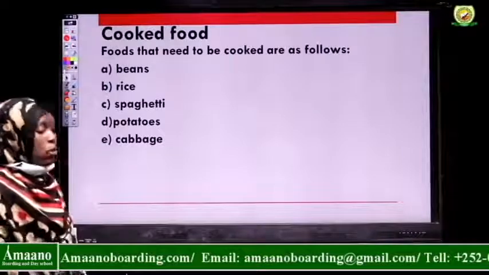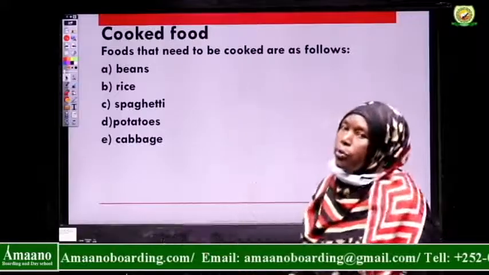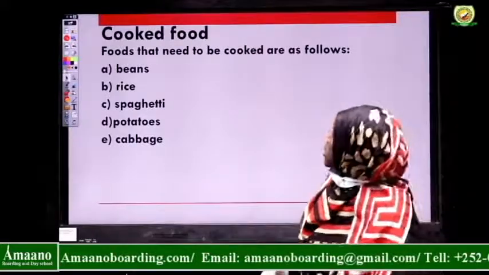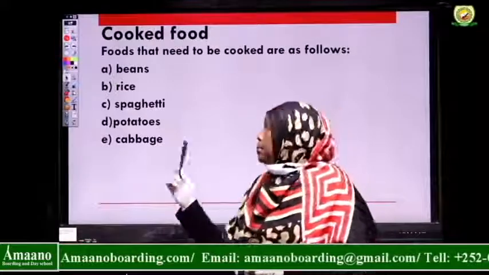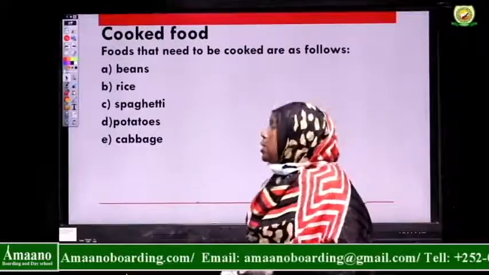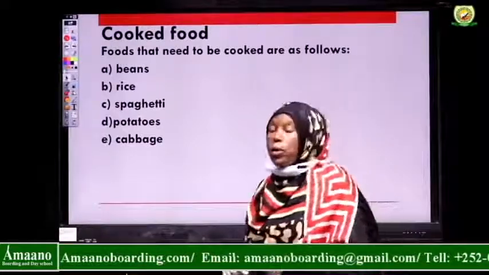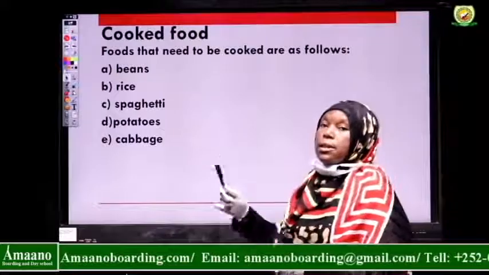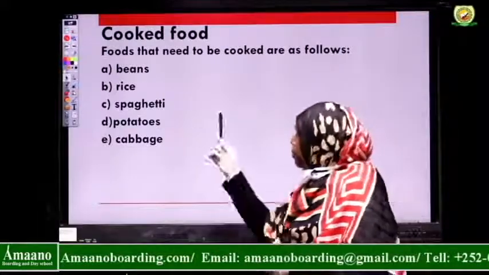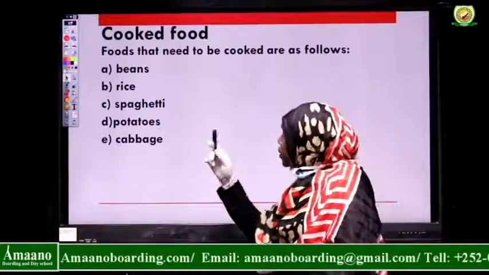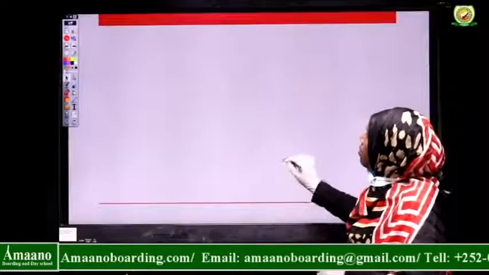Okay, cooked foods. Let us look at a few of the foods that we cook at home. A few of the foods that we cook at home are beans, rice, spaghetti, potatoes, cabbages. I repeat again, children, the foods that we cook at home are beans, rice, spaghetti, potatoes, cabbages.